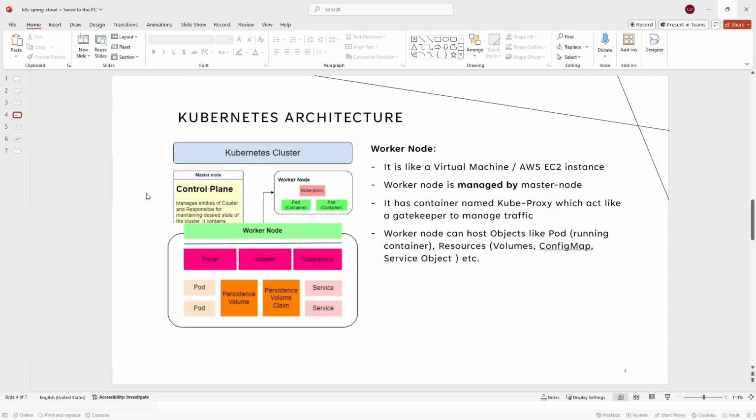Then we have the worker node, and a worker node is something we can consider a virtual machine, or in the AWS world we can say it is an EC2 instance. So when we make this EC2 instance a worker node, it has to be registered with a master node, and the worker node is managed by the master node. All the worker nodes that we create have to be registered with a master node.